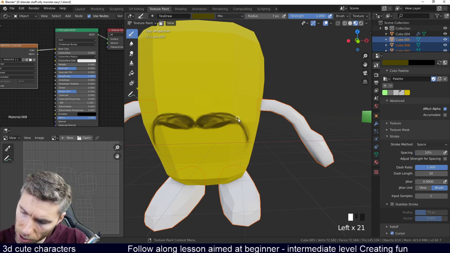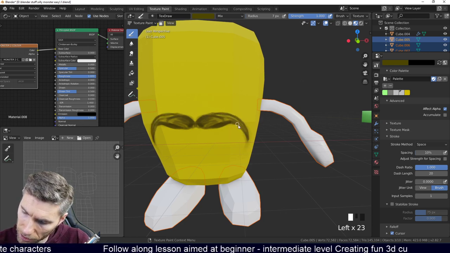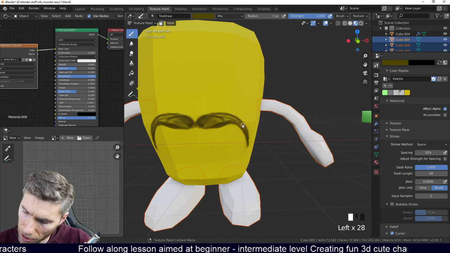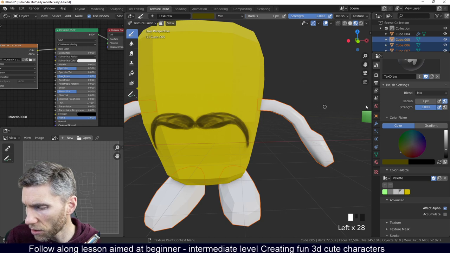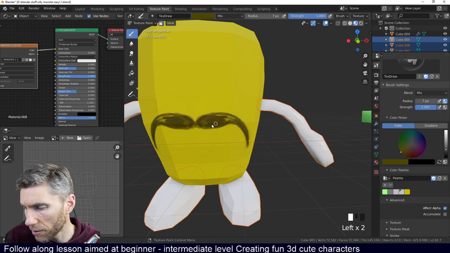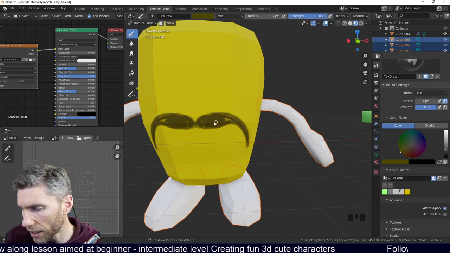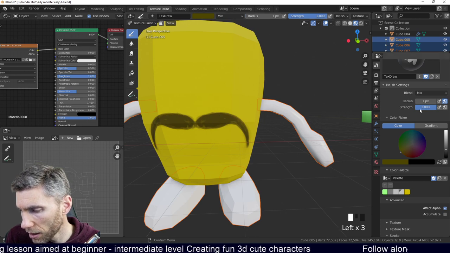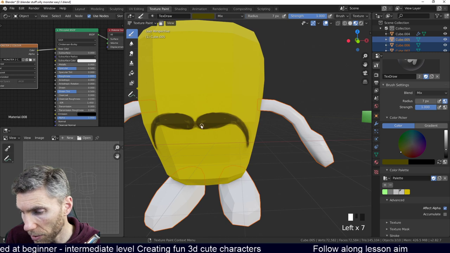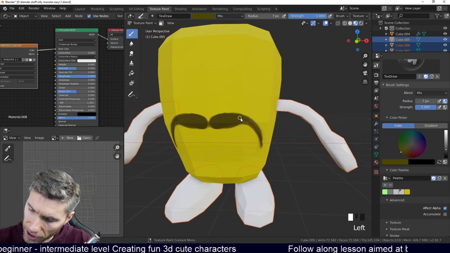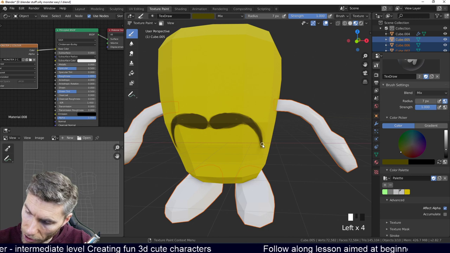Is handlebar moustache alright for people? Makes him look a bit odd. Okay, so I'll fill that in. In fact, I'll go strength of, it is strength 1. Oh, I've got the pen pressure on. So there we go. Just fill it in for now. So this button here is pen pressure. So if you have a tablet, this bit might be a bit tough. I mean, you can obviously draw on whatever you want for your character.